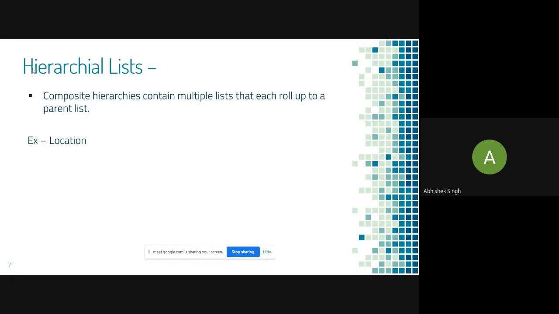So what is a hierarchy list? Composite hierarchies contain multiple lists that each roll up to a parent list. Now, let me give you an example of a hierarchy list. Things will become pretty clear after that, I believe. If I tell you in simple terms what a hierarchy list could be, imagine a scenario, or imagine a data set or combination of data where you have the data in a hierarchical form. So, what does that mean?